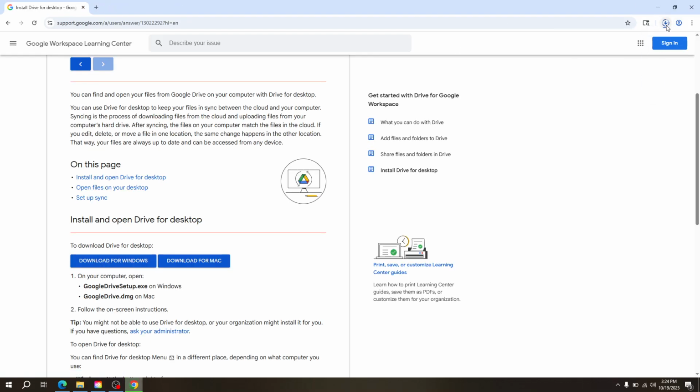And as you can see in the top right, we're going to see an option, and we're going to see our file start to download, which is called Google Drive Setup.exe. I'm going to go ahead and wait for this to download, and once it's downloaded, we can resume.